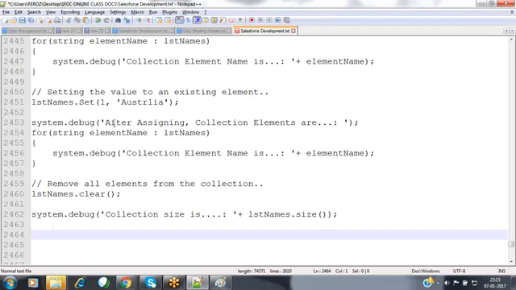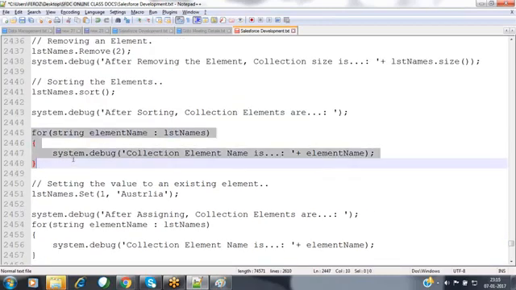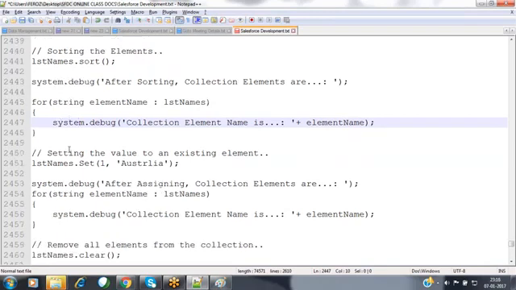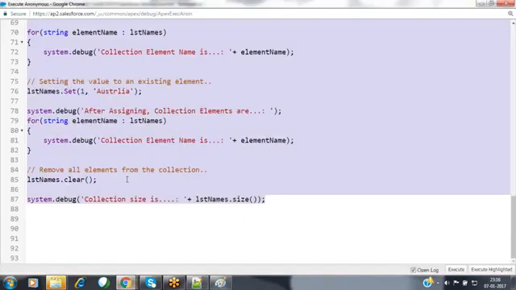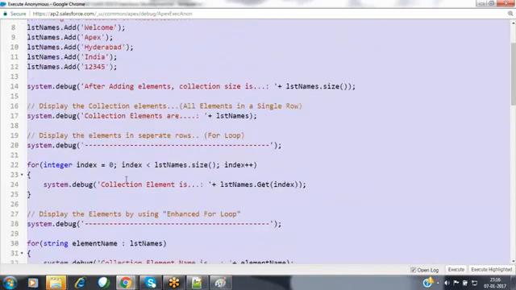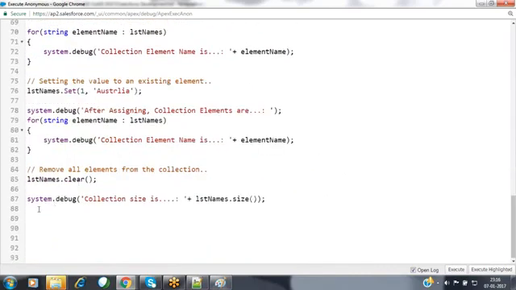At that time, we have to iterate the collection from starting to ending by using a for loop, and every time compare whether the element is equal to Hyderabad or not. If it is equal, then we can remove that element. Assume these are the elements inside my collection, and I want to remove Hyderabad. For that, we have to iterate the collection by using a for loop.